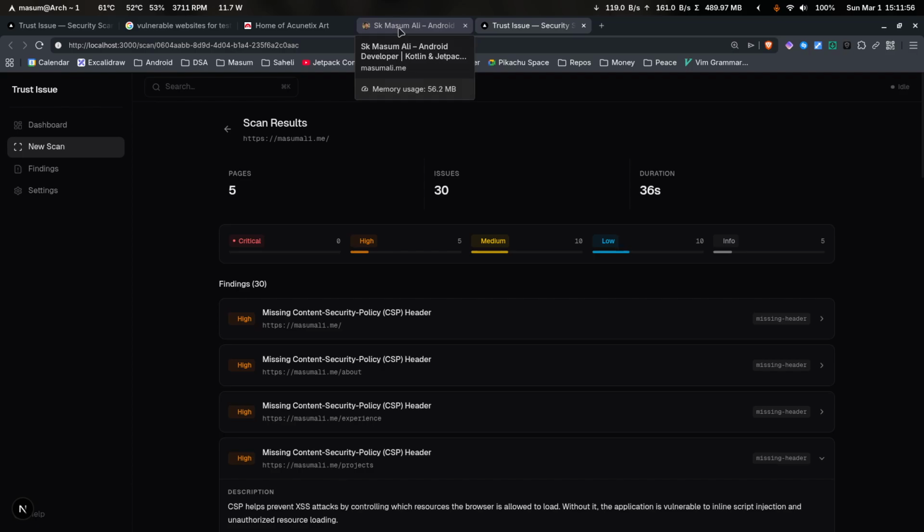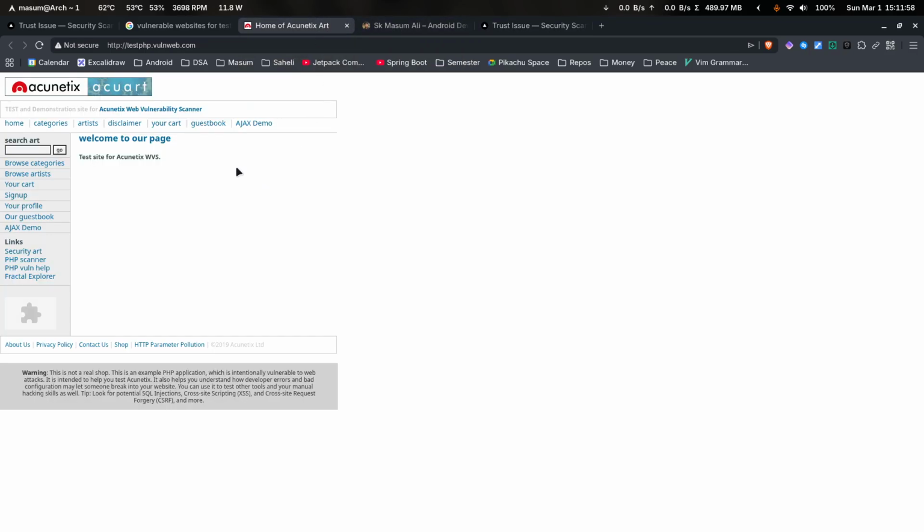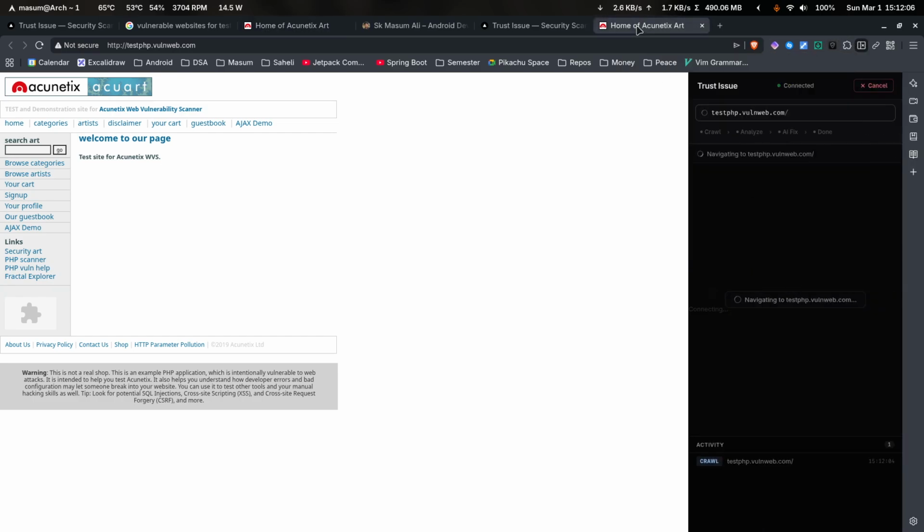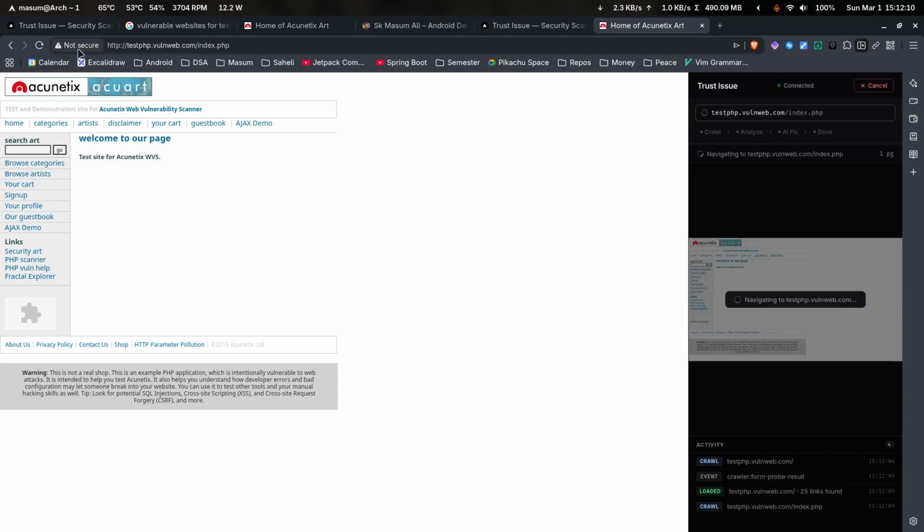If I want to show you on any other website, this is a website I got from GitHub. This is an intentionally made vulnerable website to test this kind of tools. So if I test here, I will scan the current page, and here another page opened. You can see that it is not secure. It is showing it doesn't even have HTTPS actually.